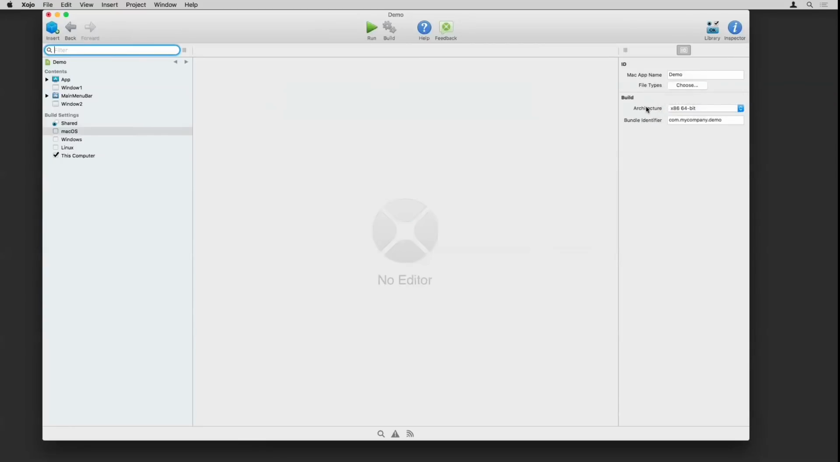However, it is important to note that if you are running Xojo on Windows or Linux, you cannot build 64-bit Mac apps from there. You can only build 32-bit Mac apps from Windows or Linux at this time. There's still a restriction with the linker on those platforms that prevents 64-bit Mac building. But you can switch it between here.